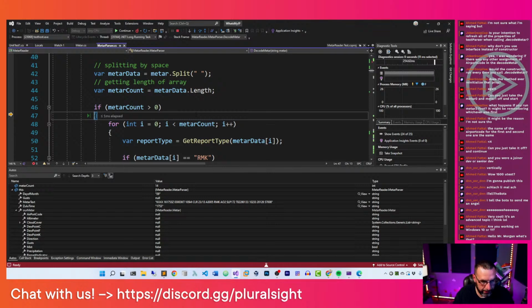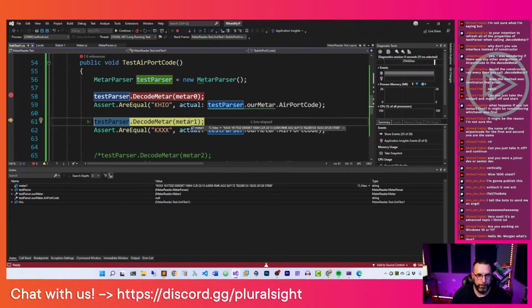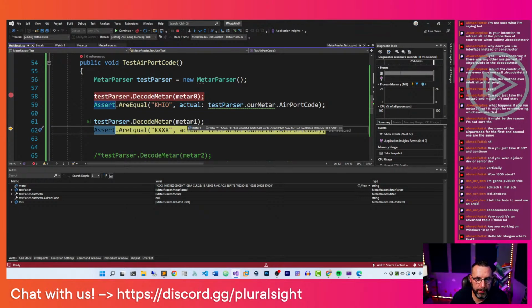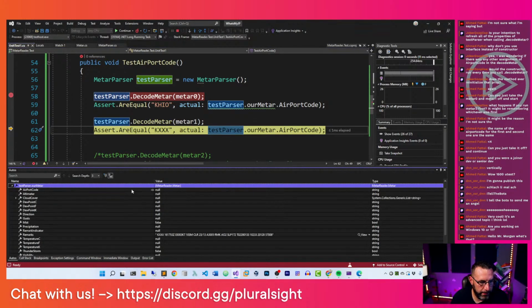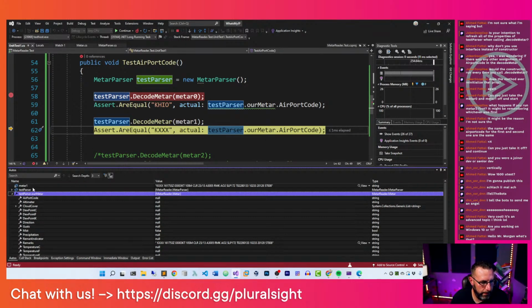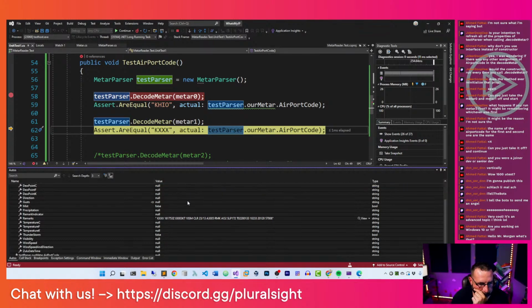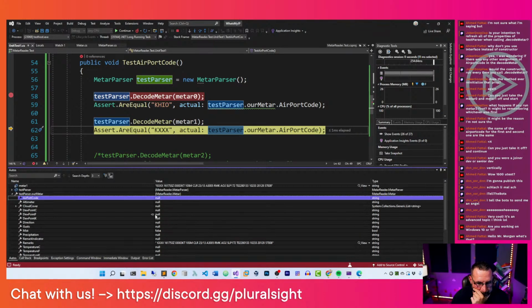And then we start kind of going into everything. So now, F10, let's see what it looks like. Metar KXXX, test parser, our Metar. Oh, it's still completely null. What did I do this time? Reader. There's our remarks. It just dumps everything into remarks.